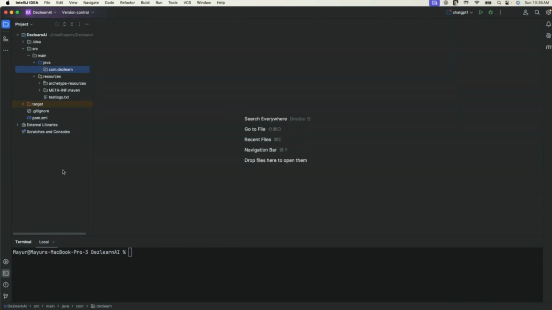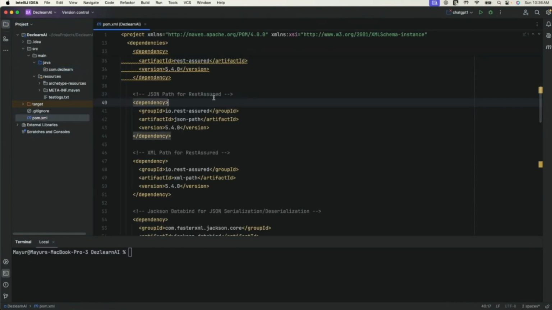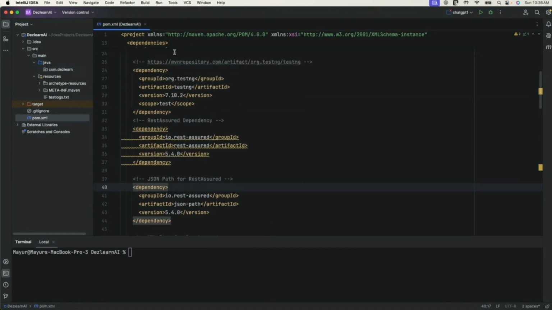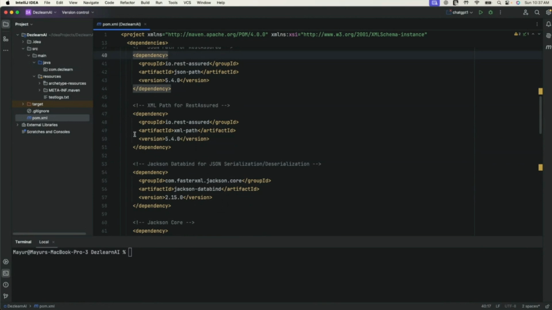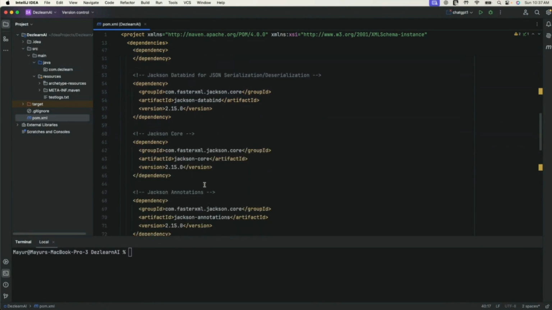Okay, so let's go to the coding part, not the framework. This is a very basic structure. I already told you to download the JDK and one IDE, preferably IntelliJ IDEA, and do a basic setup with REST Assured, TestNG, JSON path, XML path, Jackson, stuff like that.